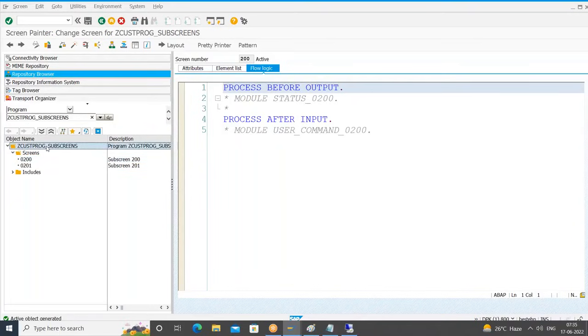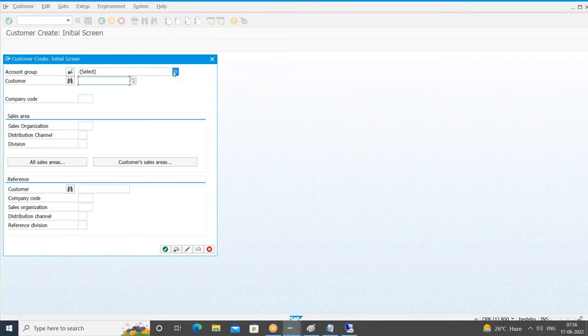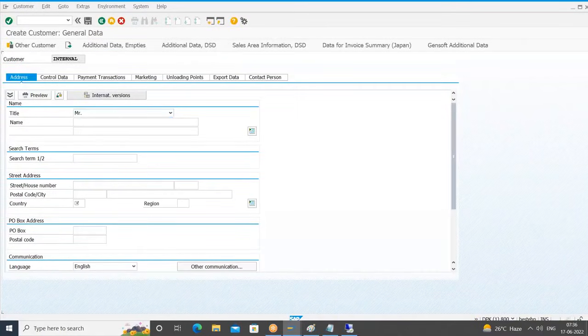I have activated. Let me run the program. Let me activate the whole program also. Run the T code now. So I'll run the T code XD01. Account group, I'll choose R3 to CRM. Continue. Right. So I'll give some text here for identification. I'll say Gensoft Technologies something WebDim Pro ABAP. So for easy identification, I gave the name.